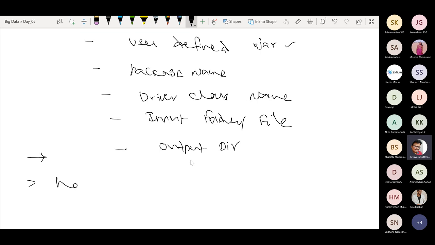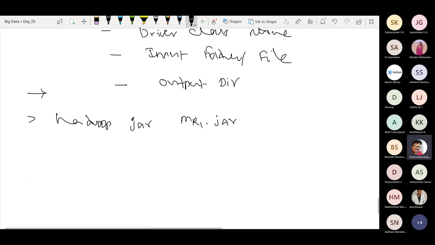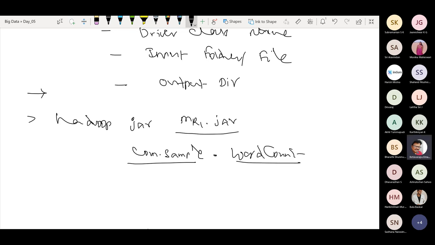Now let us submit the job. I can make use of hadoop jar with the file we have created, mr1.jar. This is a user defined one, which contains the entire information. Next, I should give the package name. For example, com.sample. This is the package name I have given in the code. And then the driver class name, maybe WordCount. Package name dot driver class name.